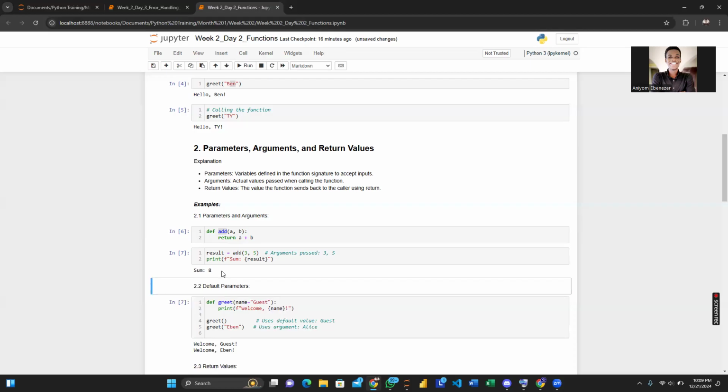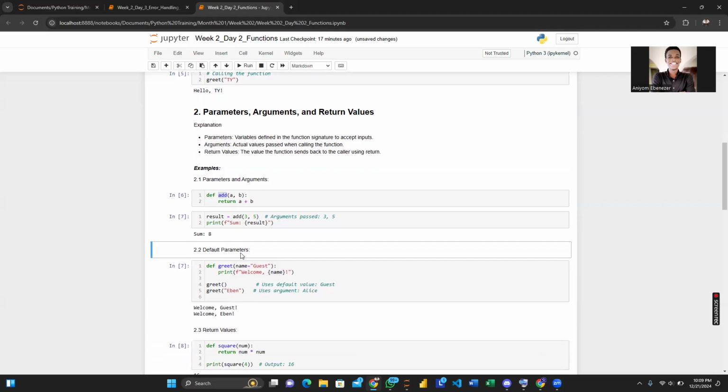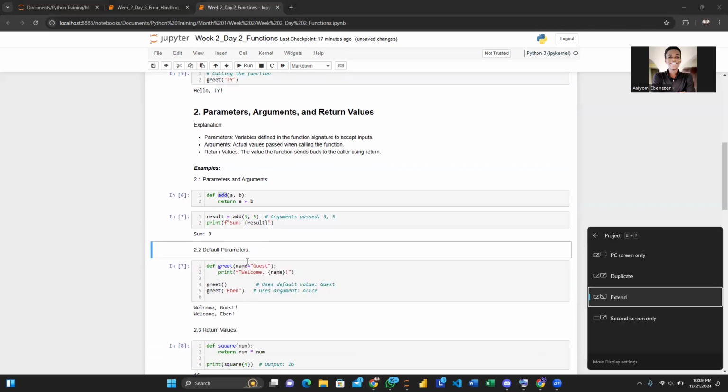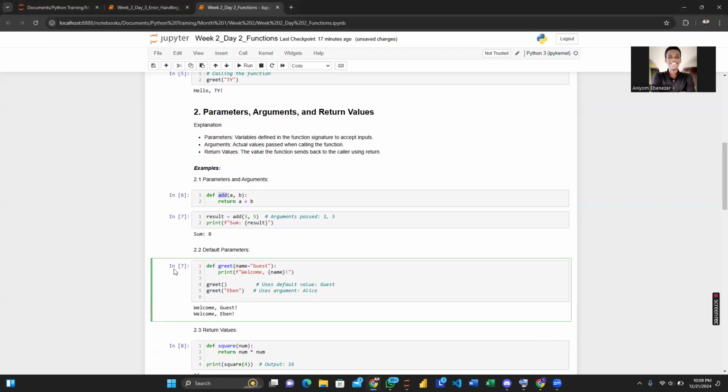All right. So that explains the parameters, the return values, and the arguments we're talking about. Also, without much waste of time, we can have default parameters, whereby we initiate a parameter and at the same time we pass an argument into the parameter.